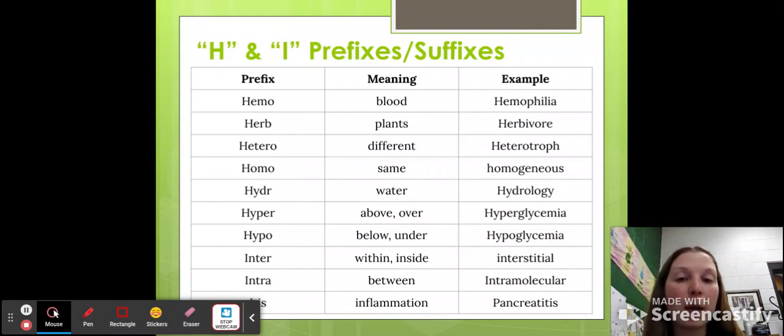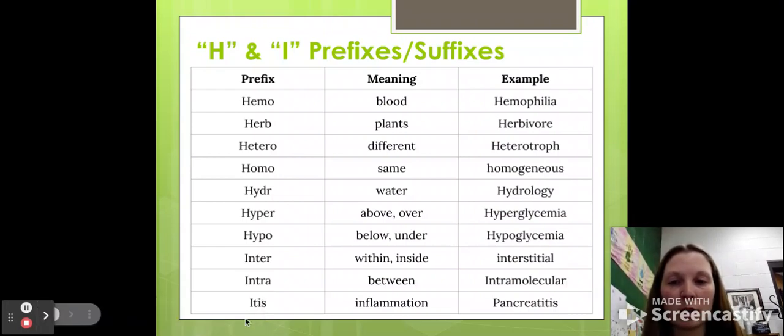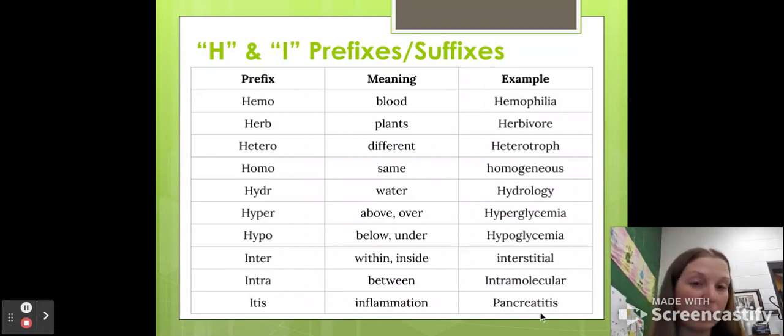We've got hyper and hypo as well. So hyper means above and hypo means below. And you can see our other ones here. Let me actually get rid of this so you can see everything. And for instance, itis down here, which is inflammation, that is a suffix. So a lot of these that I've listed have been prefixes. Well, now you're starting to see some suffixes as well.